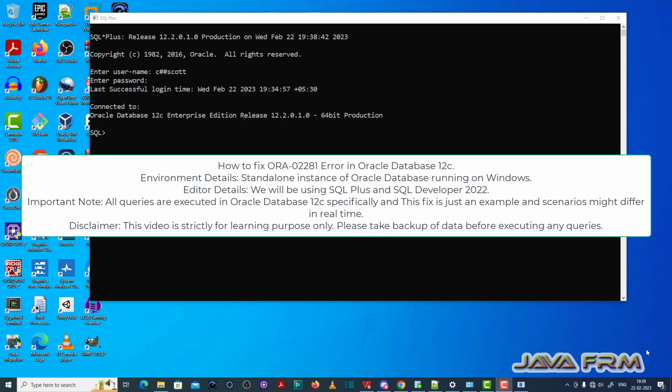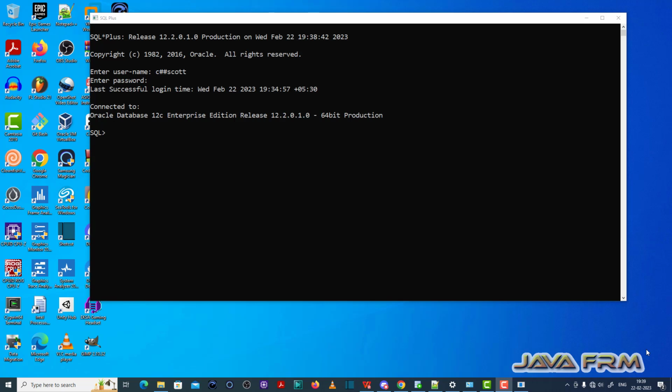So I have logged into the SQL Plus editor as a common user called /score. Make sure that you have enough permission to execute the SQL queries. Now I am going to execute this query which I have copy pasted here. I am going to create one sequence. Let us see what is going to happen after executing this query.